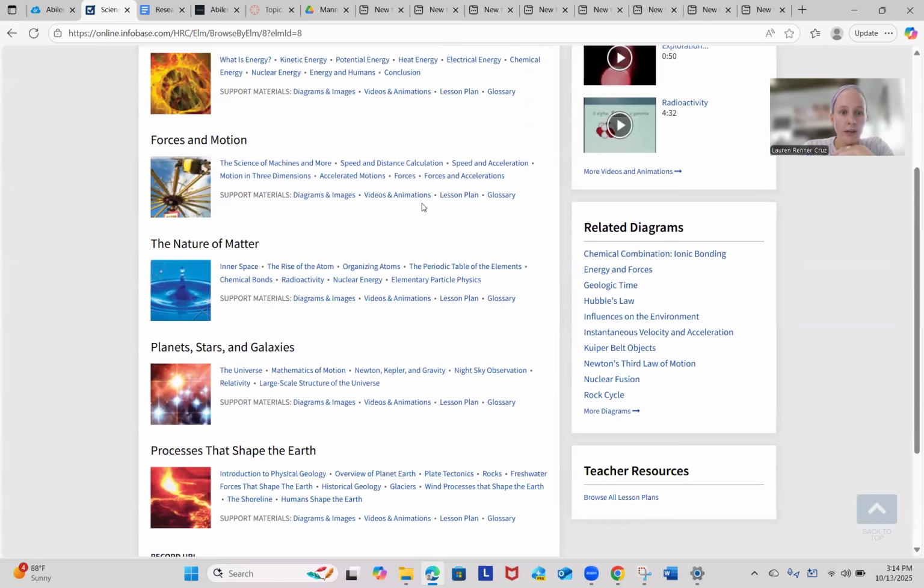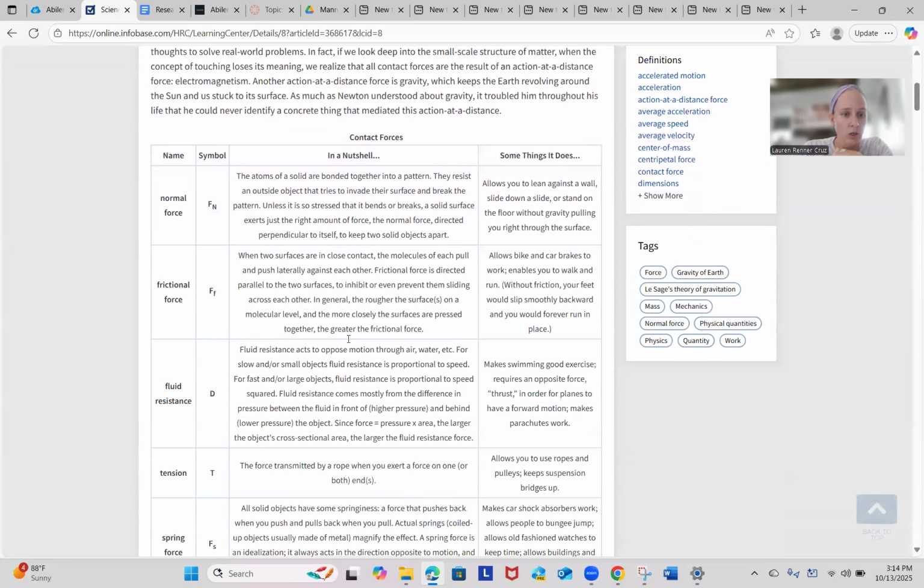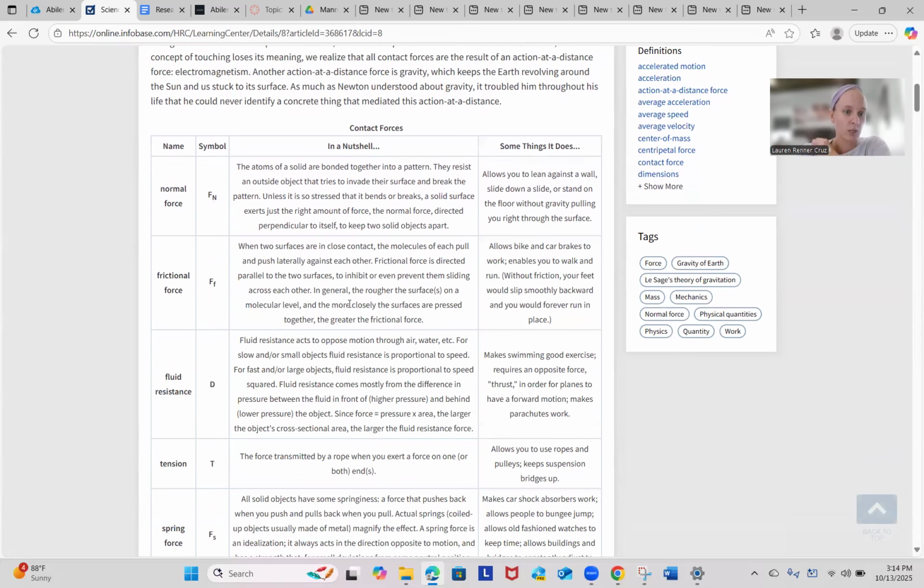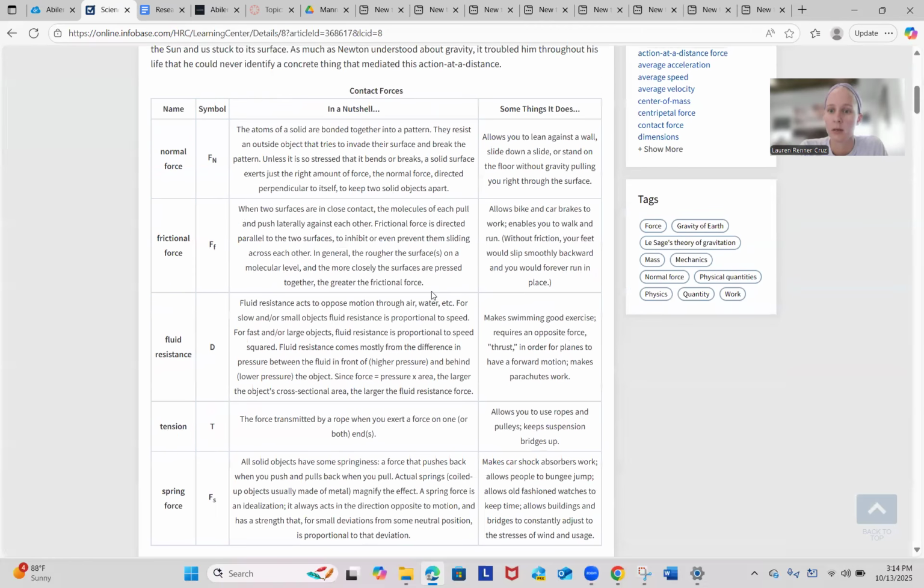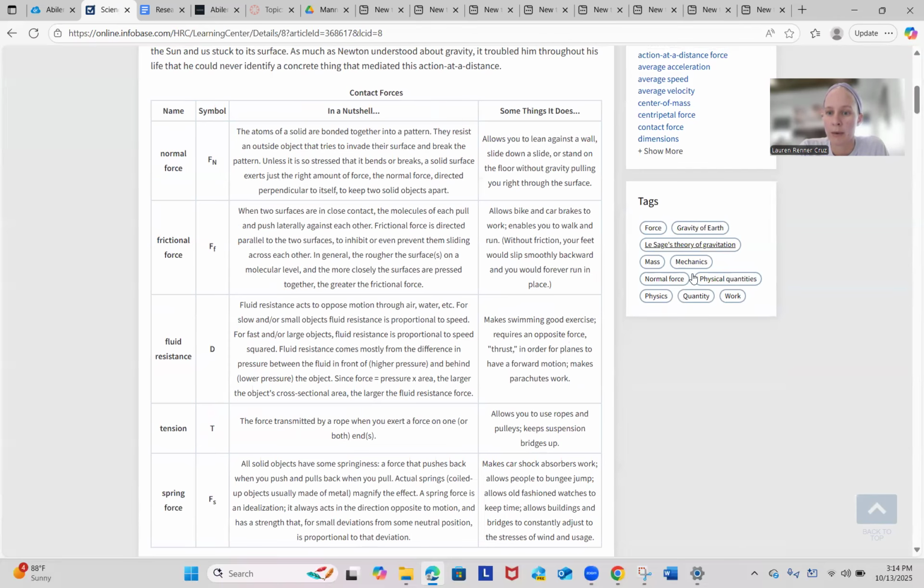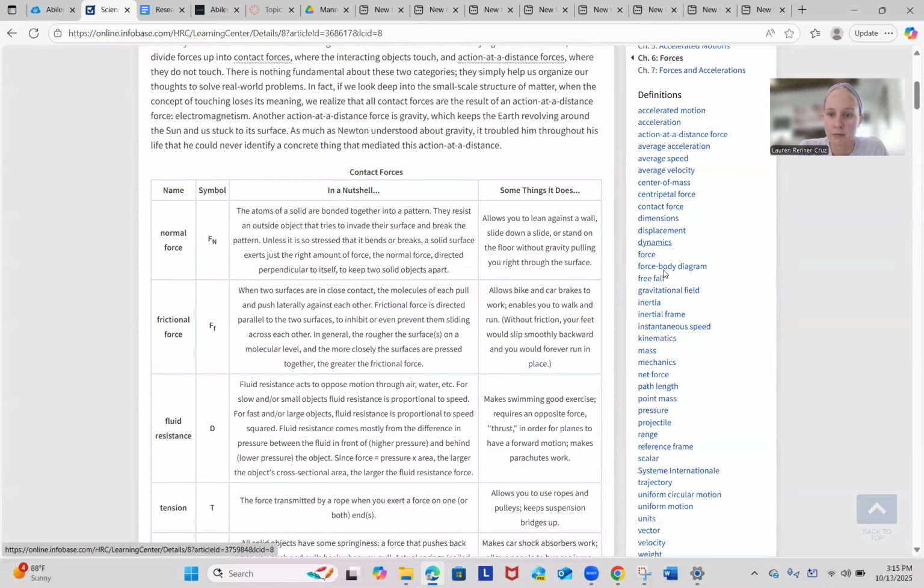Okay. And then, but where I had the most success, I clicked on forces. This talks about force of nature, normal force, tension, spring force. This might be something to look into, just depending on what protective equipment you are using. You might need to know this information, spring force. And again, I'm checking over here, looking at my tags, force, mass, mechanics, normal force, physics, quantity, work, okay, gravity to earth, et cetera, et cetera. And then I'm also checking over here what kind of definitions I can find in here.